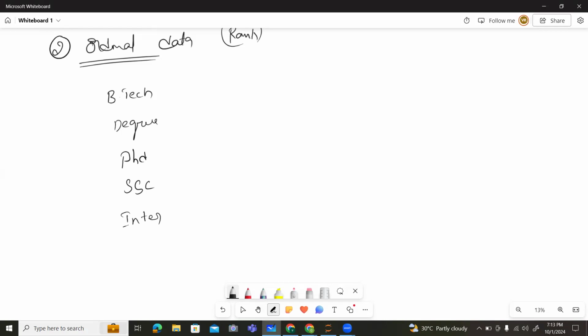PhD, right? For the PhD we give the first priority, so we assign rank 1. Second priority we give the BTech, so we assign rank 2. Third priority is the degree, rank 3. Fourth is the inter, rank 4. Fifth is the SSC, rank 5. Like this, we assign ranks to the data, and that is known as ordinal data.